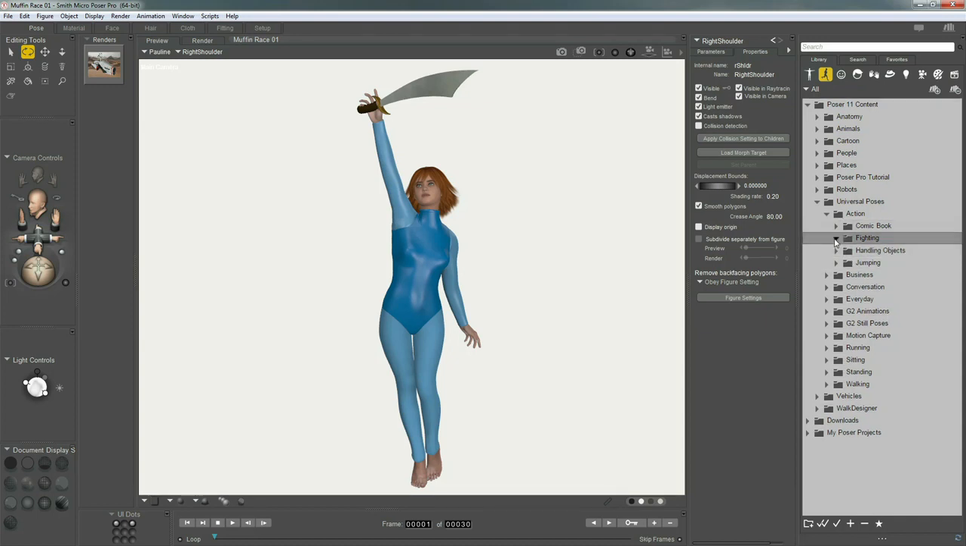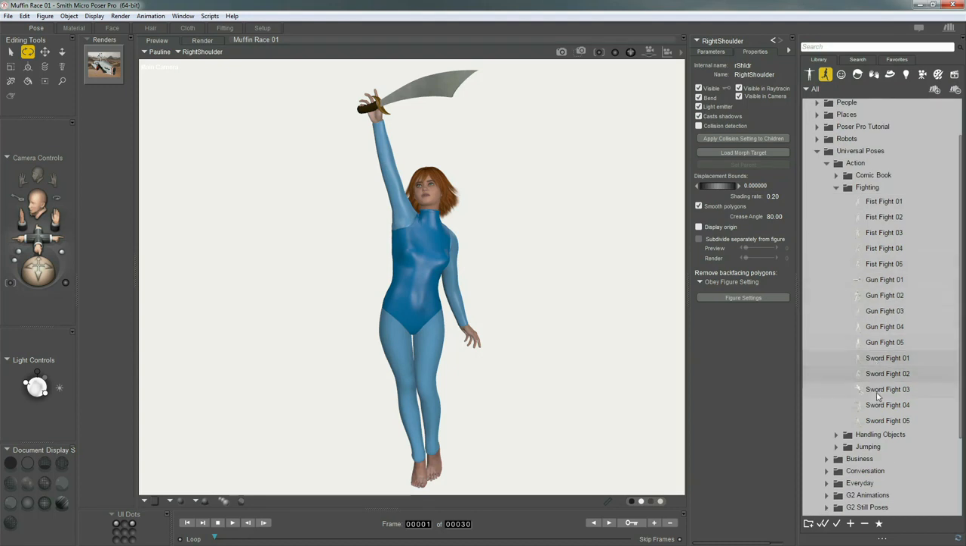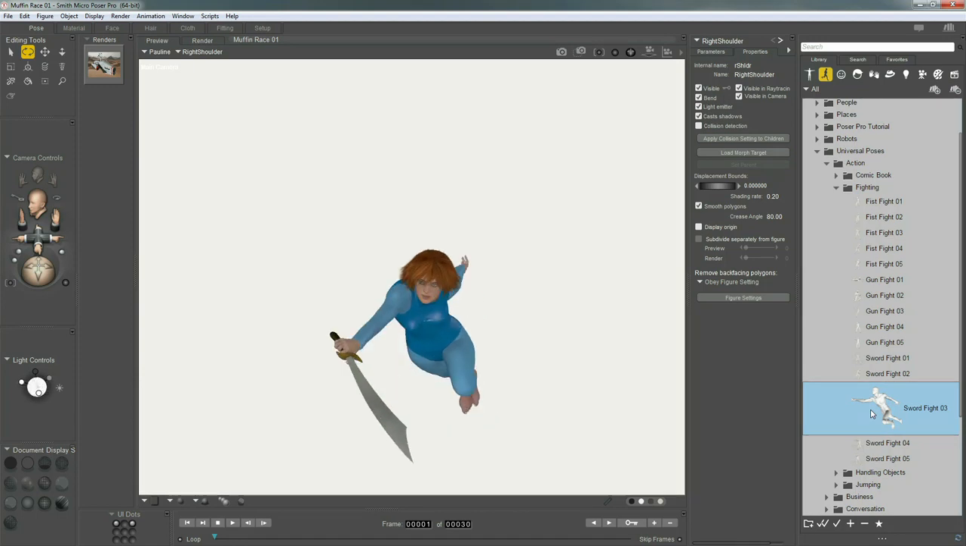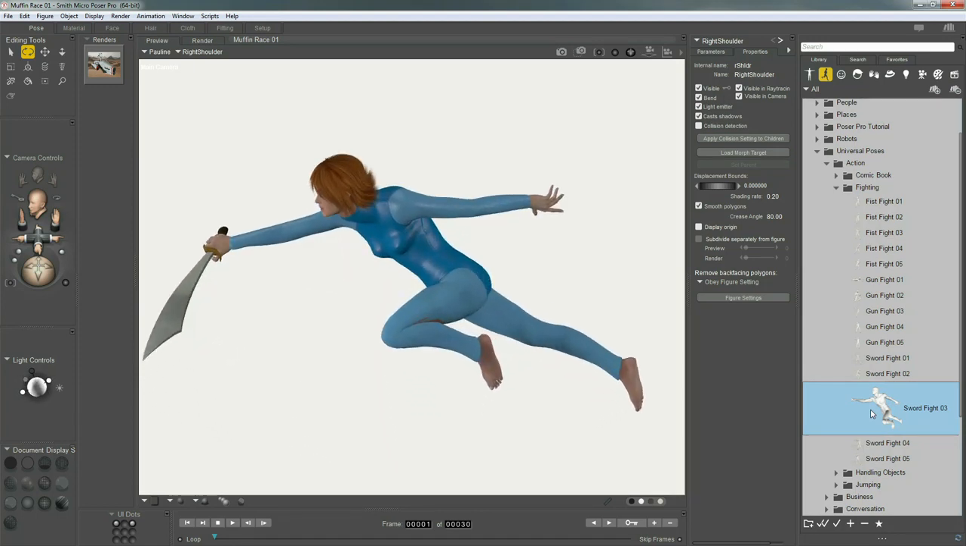So I'm going to come into fighting, and look, we got this nice sword fight pose, a few of them down here. So I'm going to go ahead and double-click it since I do have her selected currently. And Poser will interpret the universal pose and try its best to make it fit towards any character you have loaded. Sometimes it works out great. Sometimes you need to modify it and clean it up.